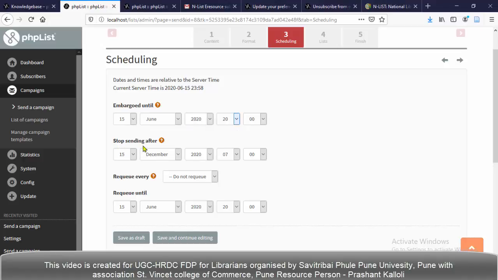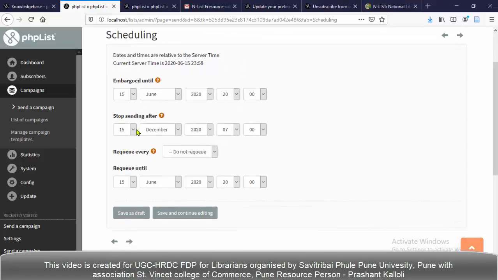Another option is stop sending after 2 days, after 3 days, or after a certain date. Please stop sending the mails. Such type of setting is here. So we can set that option too. I am setting the stop sending after 16th May, and the time is 7.